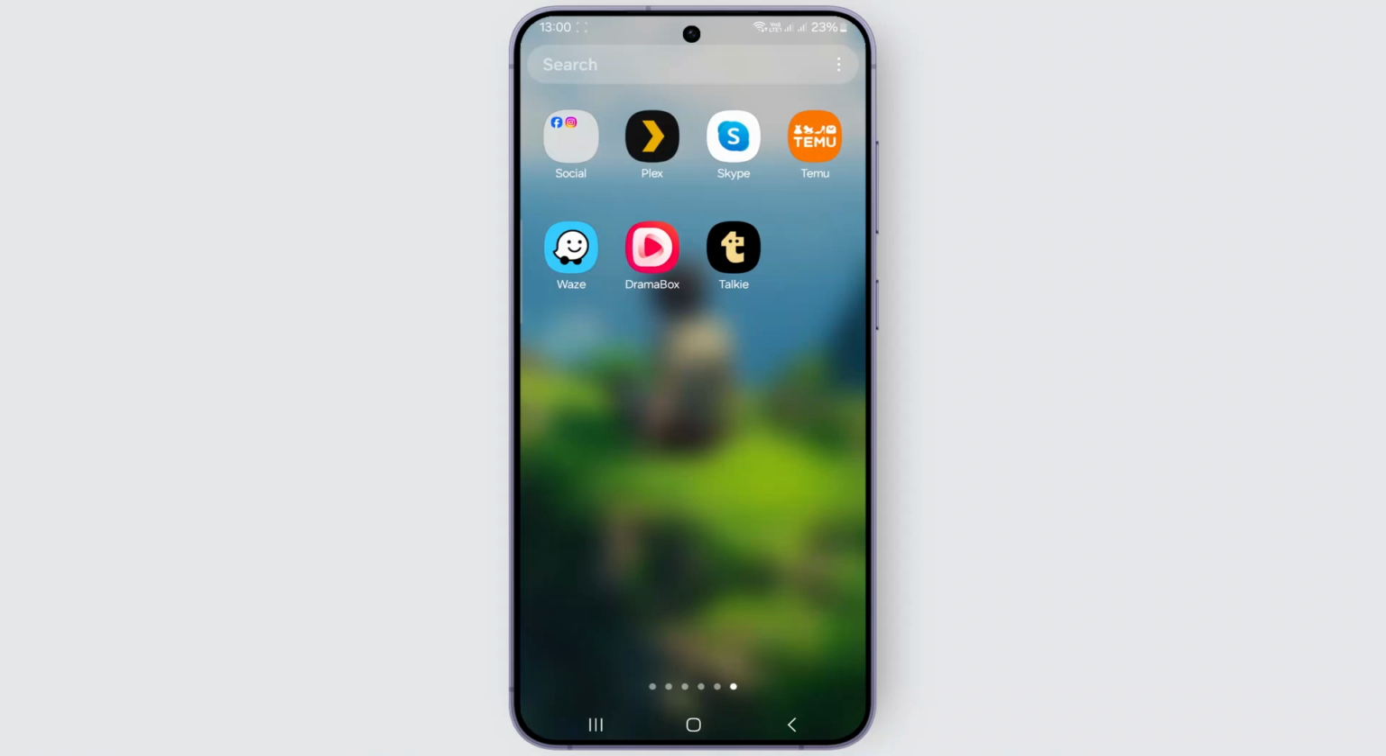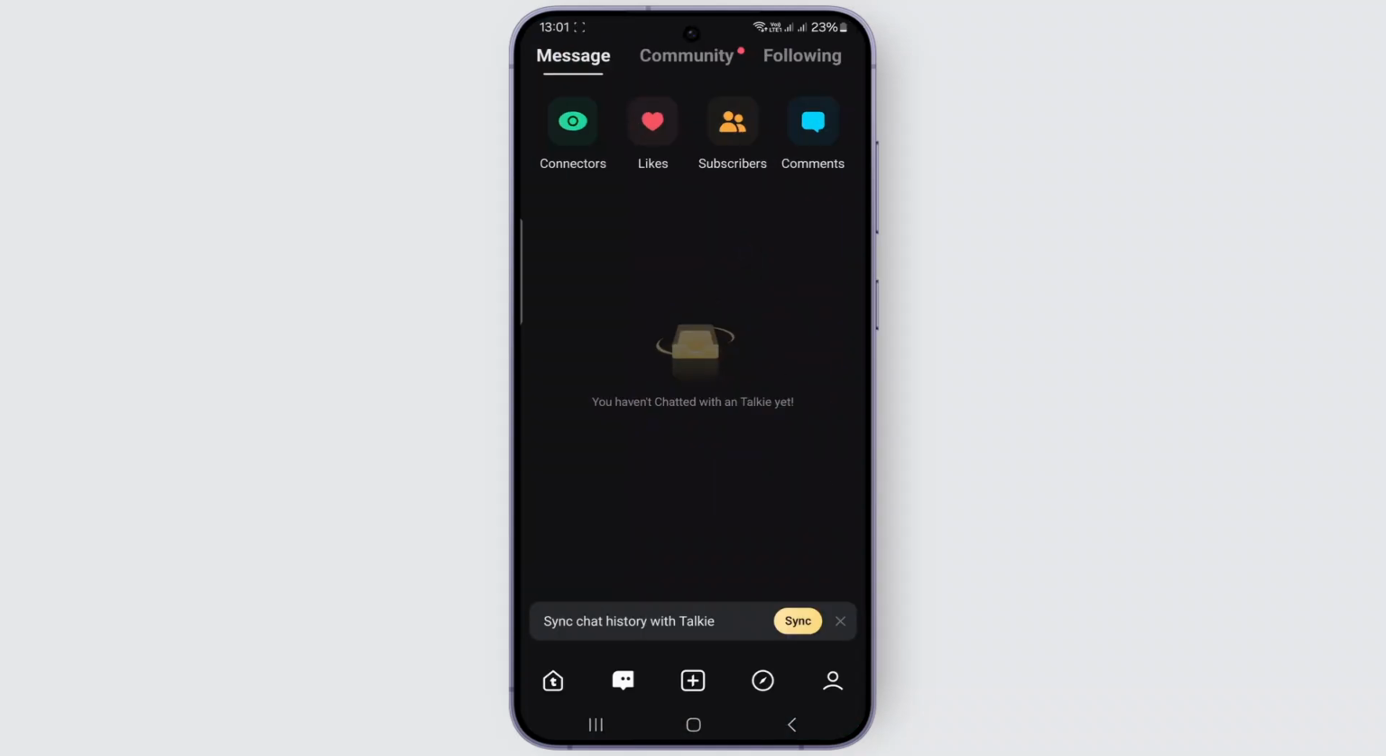In this video, I'll be showing you how you can easily change your profile picture on Talkie Soulful AI application. So first thing, make sure you have successfully downloaded this application from the Play Store. It's available for free on there. And make sure you have successfully logged into your account.